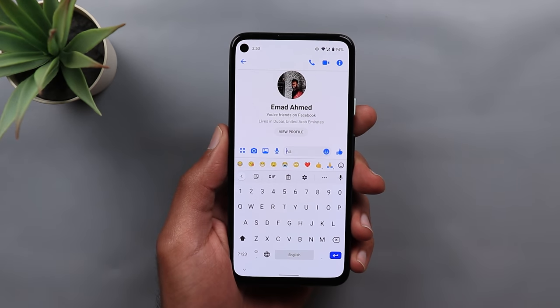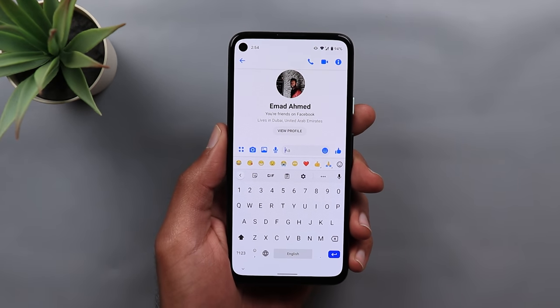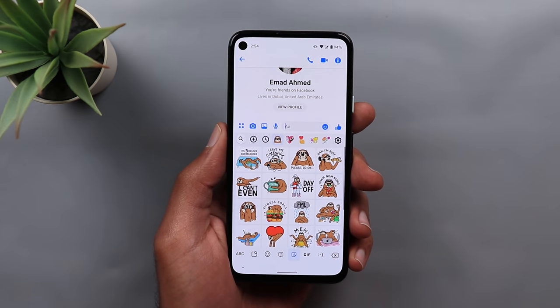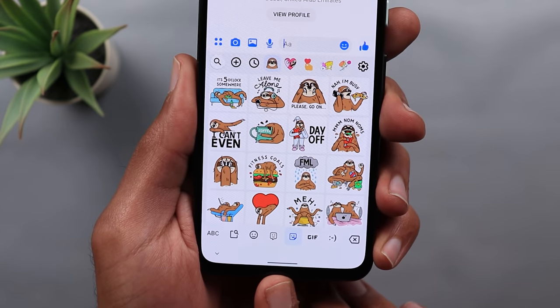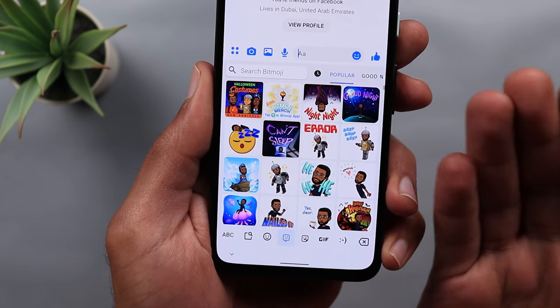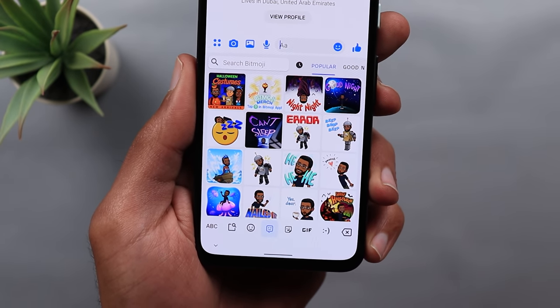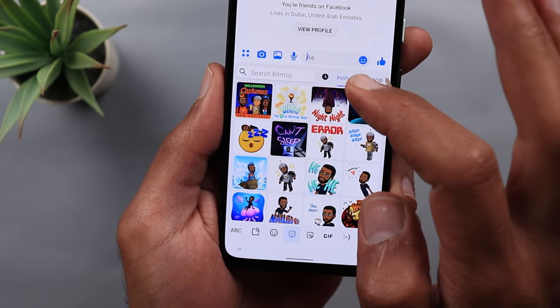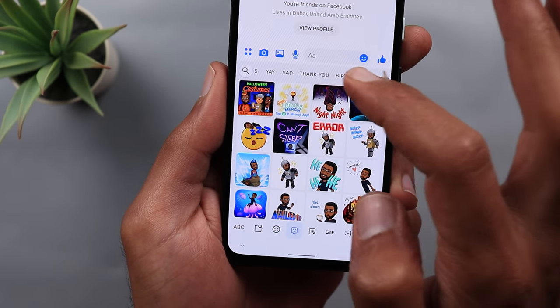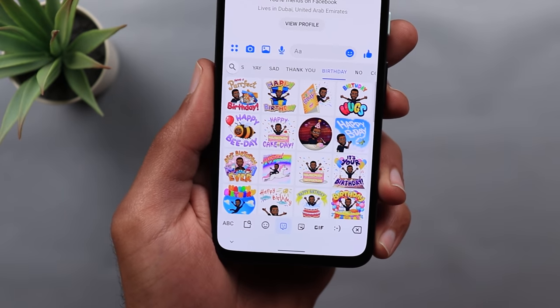And finally, the full integration of the Bitmoji app in your Gboard. Now when you go to the stickers, you will see a dedicated tab at the bottom that will show you your Bitmoji stickers. If you are not familiar with Bitmoji, this app will allow you to create your own avatar and then it will generate stickers for you that you can use later in your chats.